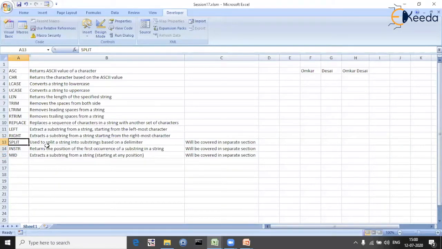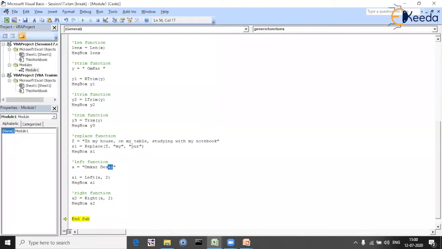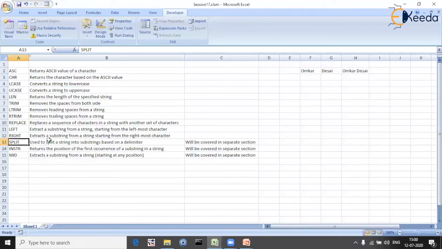The split function is used to split a string into substrings. Consider we have a string, and we have to split it based on a space. We can do this using the split function. We'll cover this in a separate session, so don't worry about it now. Just to give you the basics, it is used to split a string into substrings based on a delimiter. It can be a space, any special character, or any character which you give.